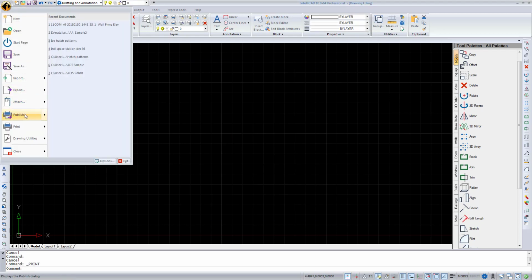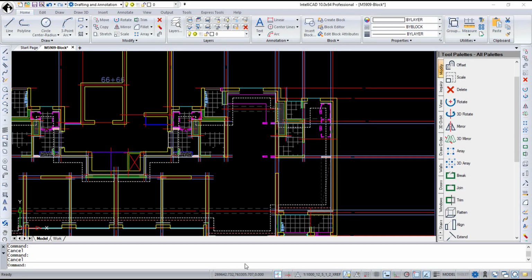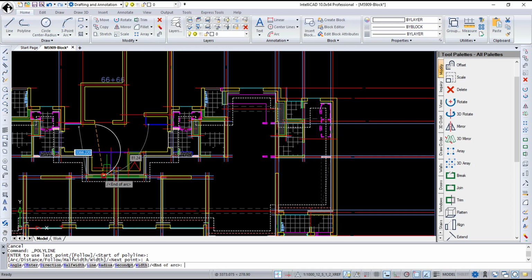Also, in the Publish dialog box, a new ability to select a layer state for a sheet was added. Let's move to user interface improvements. The first one is clickable keywords are available for all commands now. A clickable keyword, which is highlighted with a hyperlink, gives you access to the option by clicking on it.